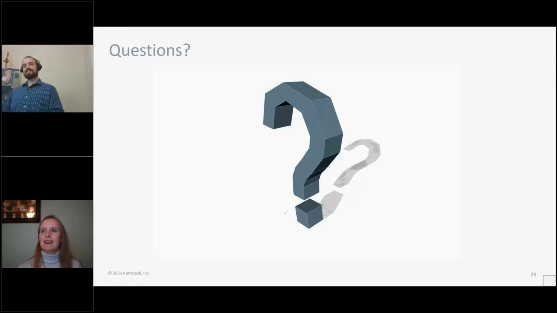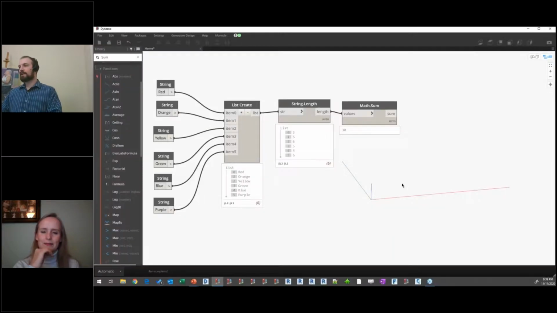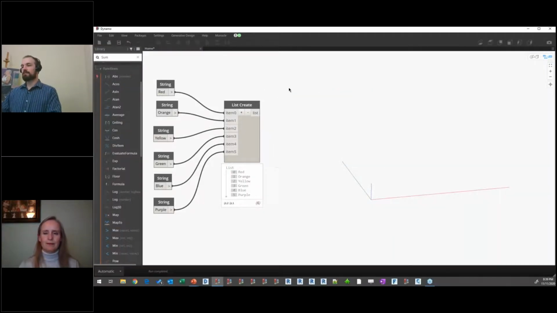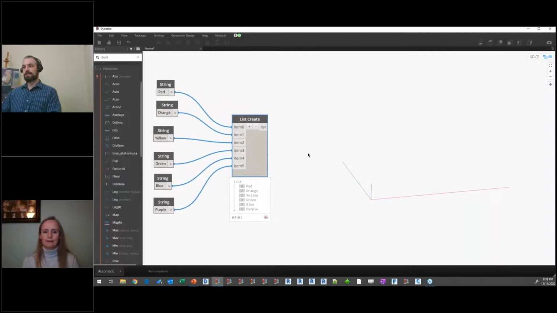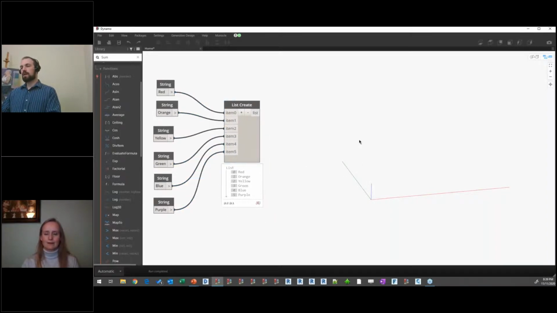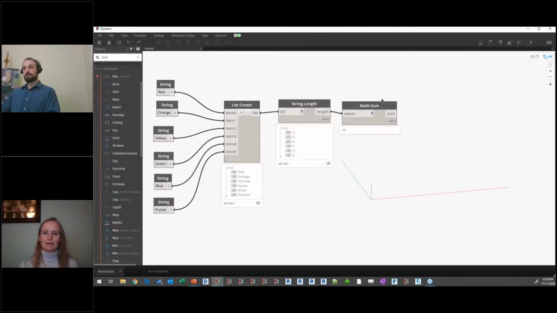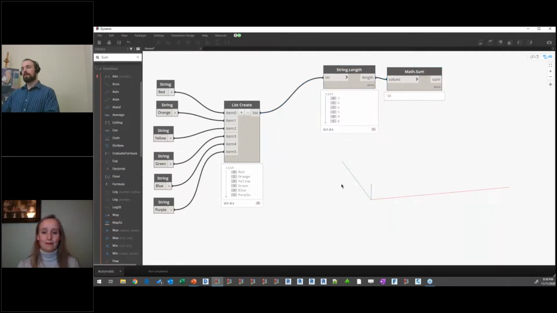Oh, yes. Okay. Could you go over list mapping? I've never fully understood that node. Yeah, that's a good one. So list mapping, an example off the cuff. I've got a list here, right? And what you see I did here was I used a string.length and then a math.sum node, right?